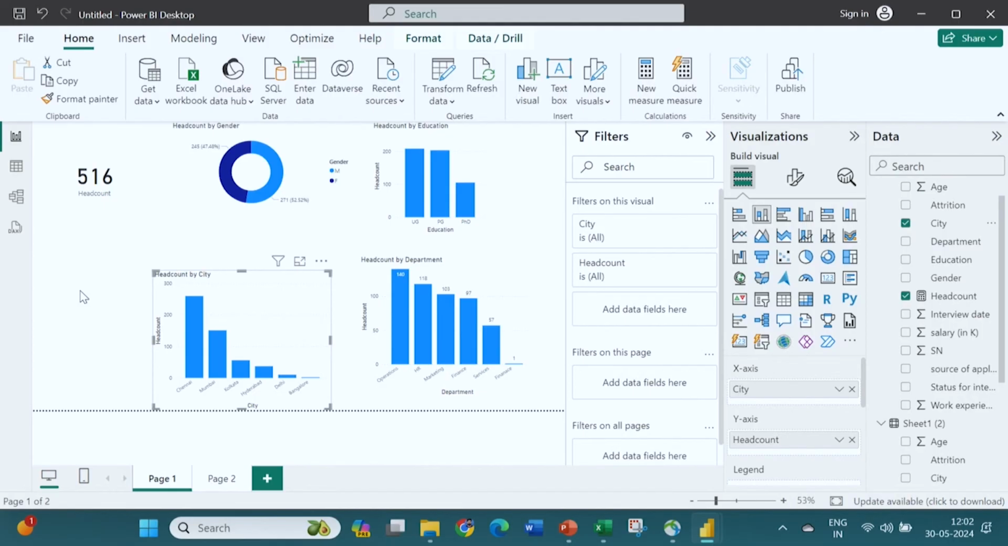Now, the question comes, how does this dashboard work interactively? So, if I want to know that in the operations department 140 people are there, and out of these 140 how many are male and how many are female, I simply need to click on this. Now you can see, 79 are female and 61 are male. That is what you get.